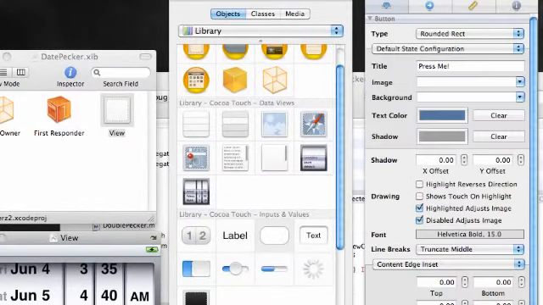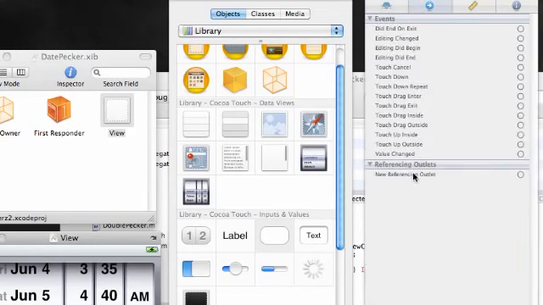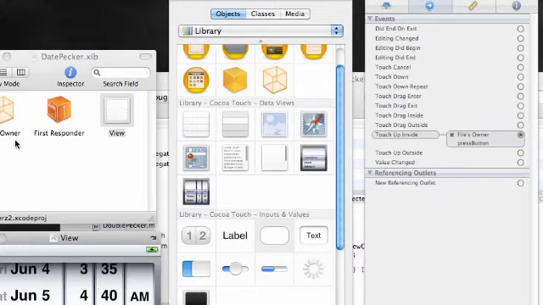So let's connect our button first. Connections inspector, that's from it. Touch up inside, go ahead and drag it over to File's Owner, which is the date picker class. And remember, we created a method called pressButton in there, so go ahead and connect that.